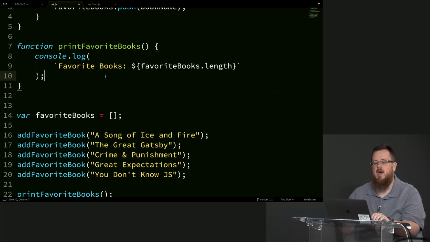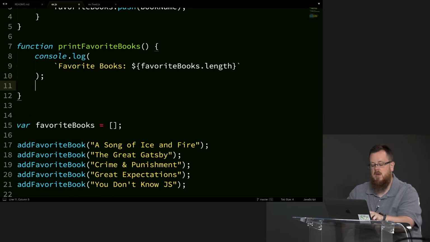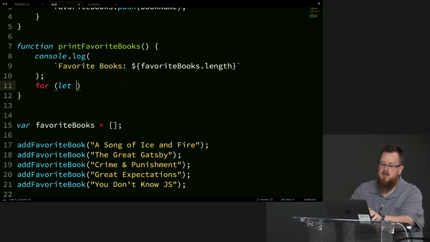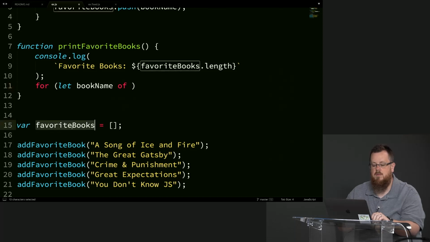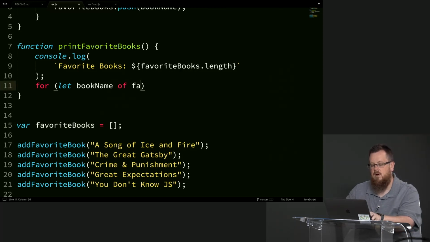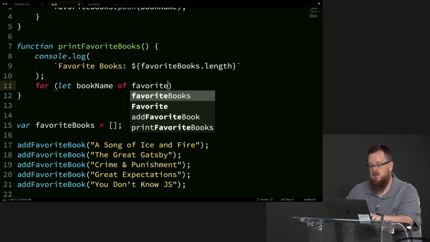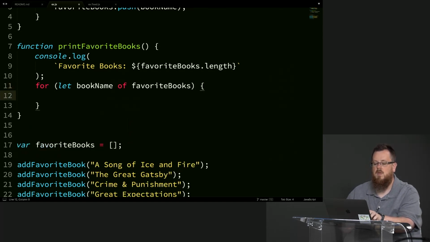So let's do that. Let's go back to our print favorite books function, and we'll type in for, and we need to declare a variable. So we'll say let, and we're using let here just so that we add the variable only in the for loop instead of the function. Either way, you could have used a var if you prefer, but I'm going to use a let. We're going to say for let, and then we want to say book name of, and then the thing that we're going to get all the values out of is favorite books. That's our array. So we're going to say for let book name of favorite books, and then we're going to do console.log book name.